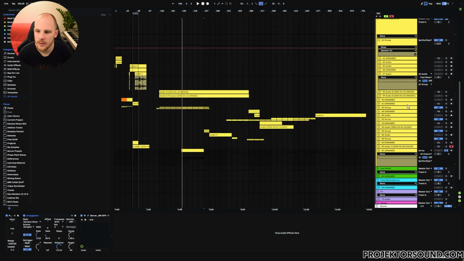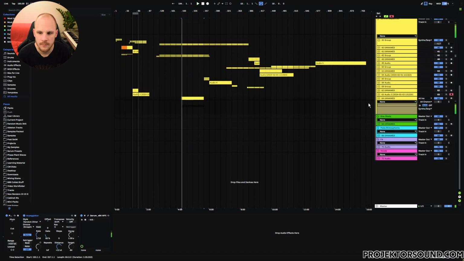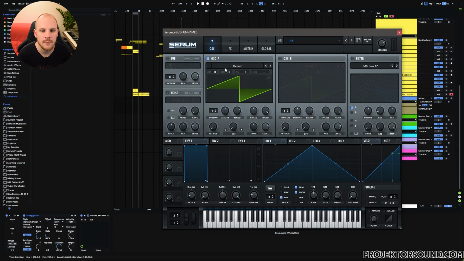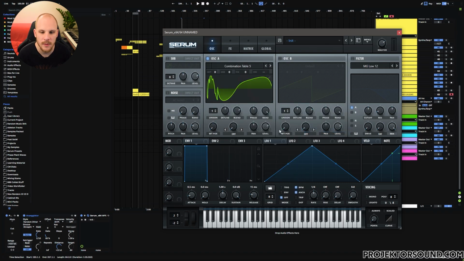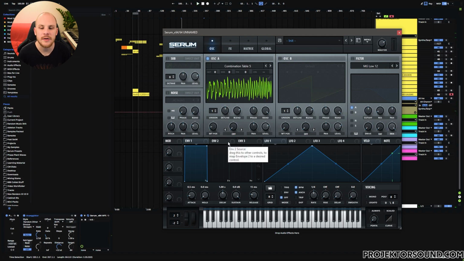Let me actually quickly turn off the other groups here in this part so that we can hear it with a kick and bass as well. We get something like that. Let's create more interesting tone by using some of the tables in here that come from my tones pack. As you can imagine, a very nice starting point.